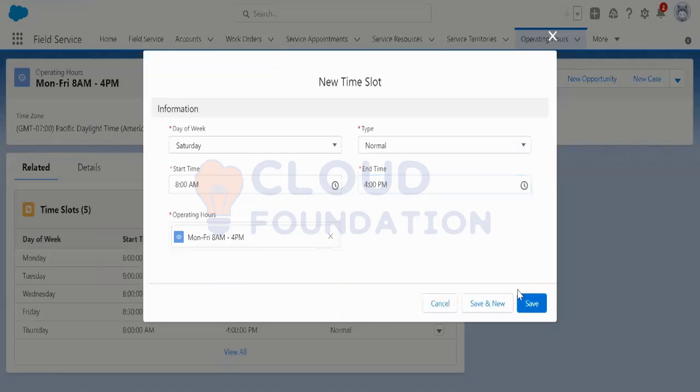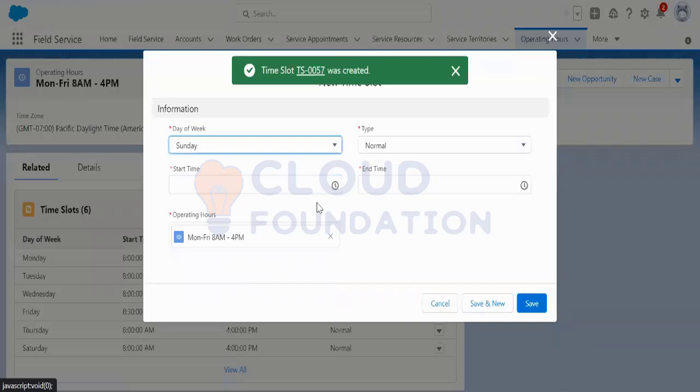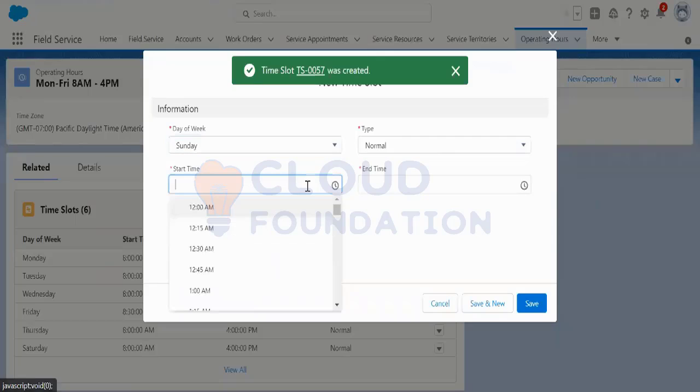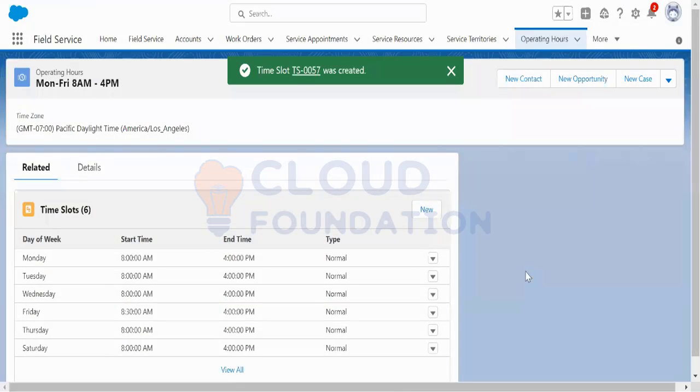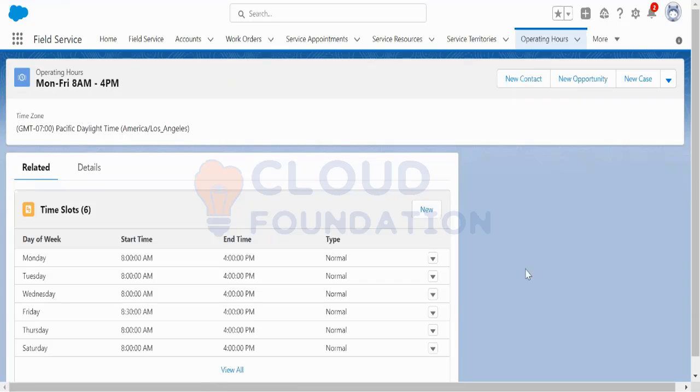End time is 4 p.m. Okay. So now I'm just doing save and new for Sunday. Okay, Sunday, as of now I'm not creating that time slot. We'll be using Sunday's time slot when we do the scenario for the shift creation. Basically on Sunday, what will happen is they will be working on call basis.